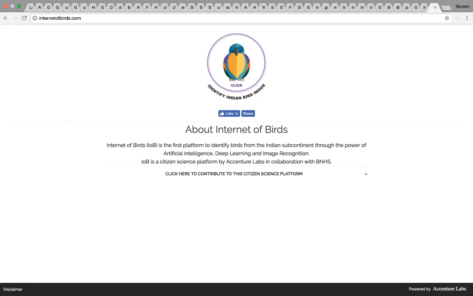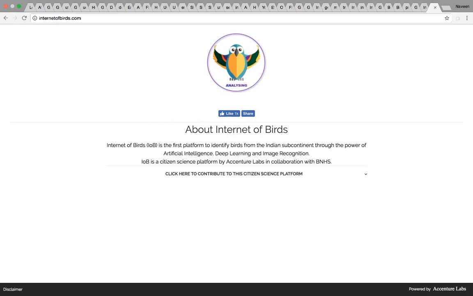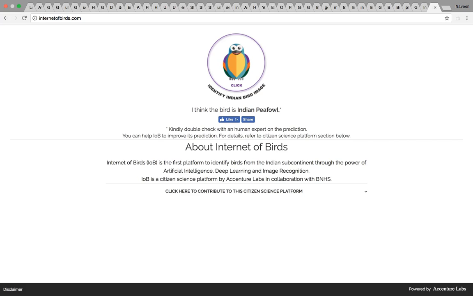So this is a portal we developed. You can try it out. It's publicly available at internetofbirds.com. It has a simple interface where you can go and upload a bird image and the system would identify the type of the bird. In this case, the bird was identified as Indian peafowl, and different messages are displayed based on various levels of accuracy.